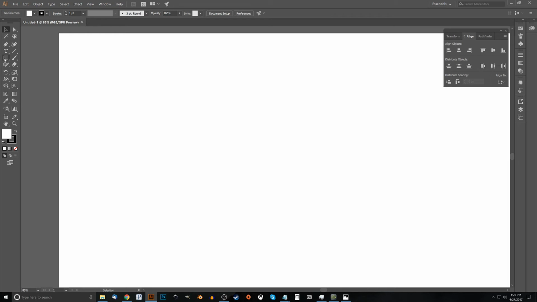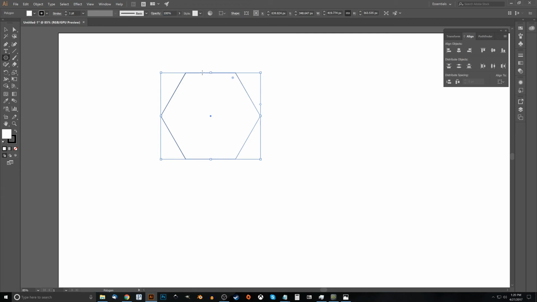So we'll come over here to where it says rectangle and click and hold on that, and it's going to bring up this little flyout menu with all these different shapes. And the shape we're going to choose is the polygon tool. So go ahead and select that, and then we're going to bring the cursor over to the canvas, and on the keyboard we're going to hold Shift and Alt and click and drag to create a polygon like that. And then go ahead and let go, and it should create that shape.